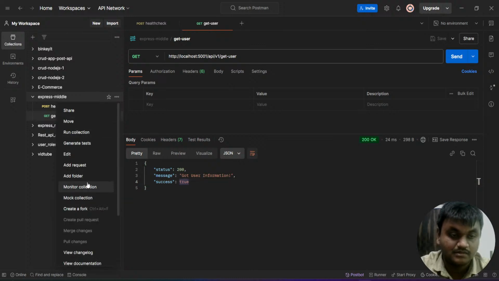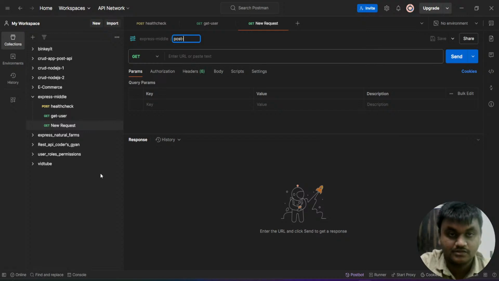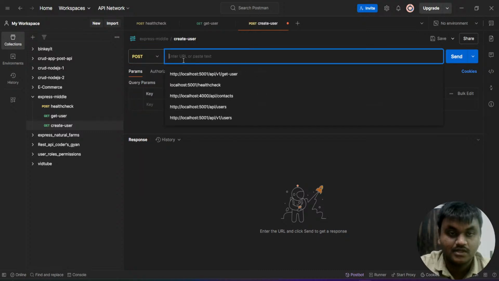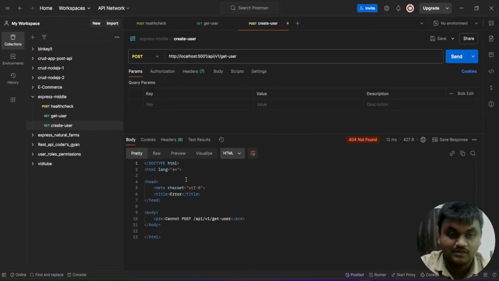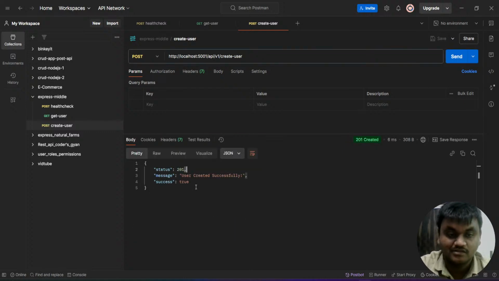One more request I'm creating here, a post request, sorry, createUser, post request only, but I'm changing the request name here to createUser. I'm changing the request method to post, and if you click on this we get "cannot post". Actually it is a get method, we cannot use the post method. Instead, in the post method we are going to call createUser and click on the send button. See, status 201, message user created successfully, and success is true.